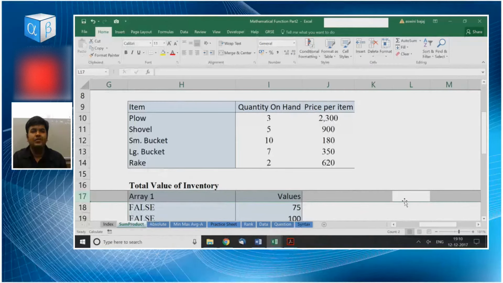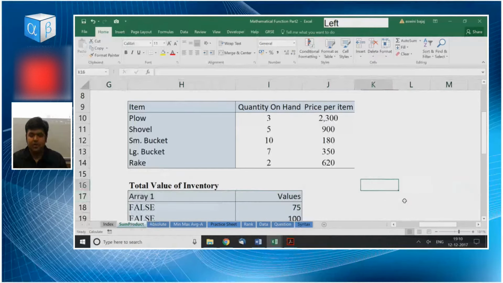Control plus of course adds, control minus deletes. Control spacebar selects a column, shift spacebar selects the row. Is everybody comfortable till here? Everyone? Alright, on my screen please, everyone.